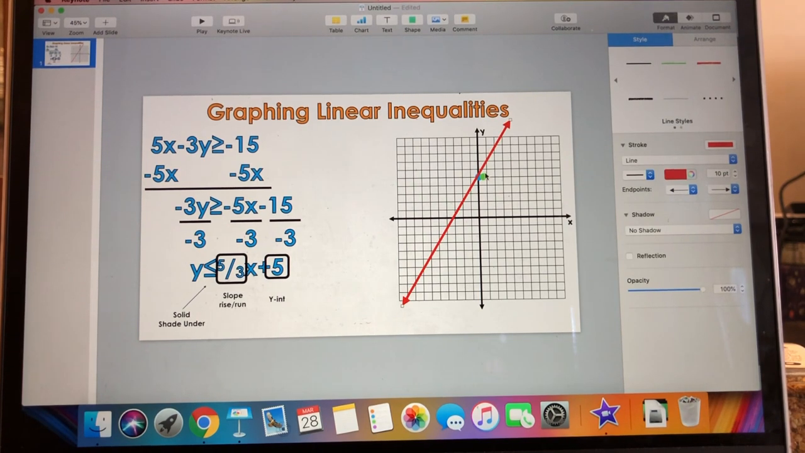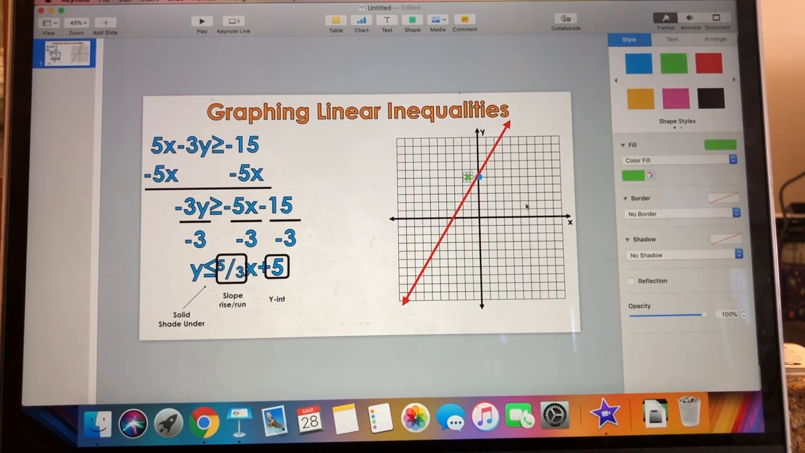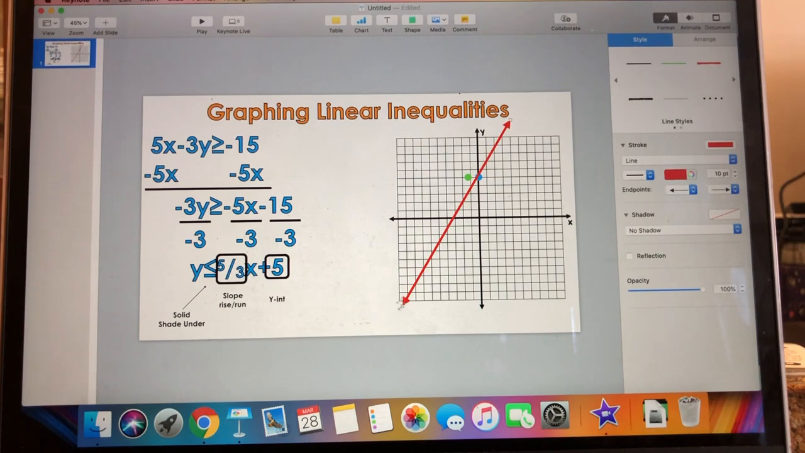So I'm gonna need to shade this area. So I'm actually gonna move this out of the way for a second. I'm gonna need to shade this area. This tool I'm about to show you is my life.